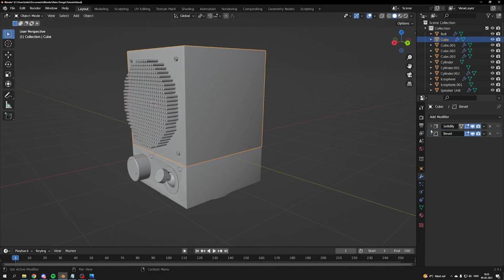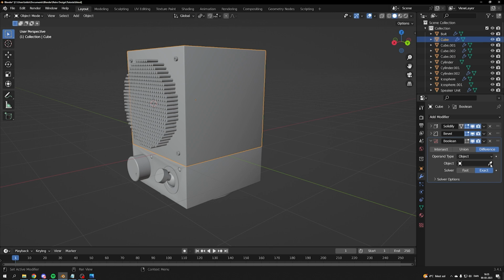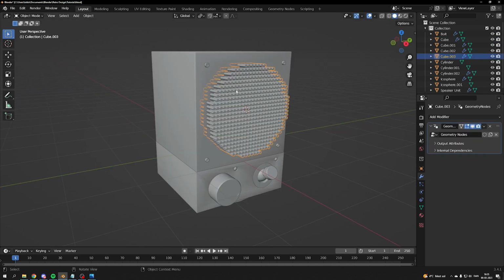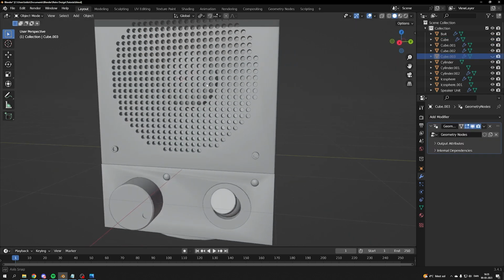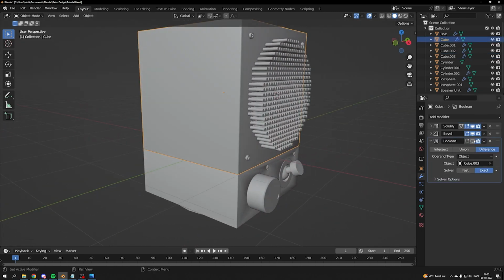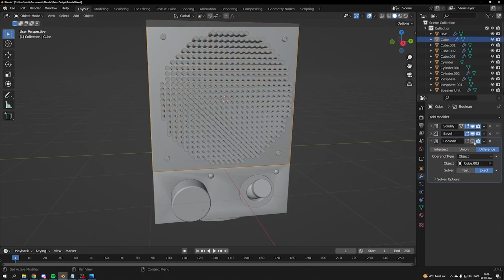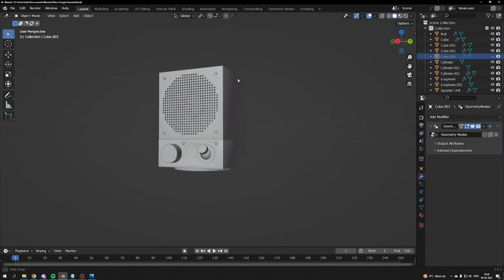Selecting your cube and a Boolean modifier right here. And choosing this object, pressing H to hide. And now you have a grid. If you need to adjust it, you should choose your cube and turn off in viewport. Then scale it and then turn it on again. And then you have like a grid.